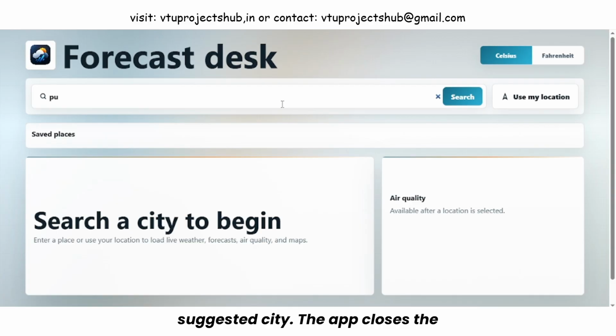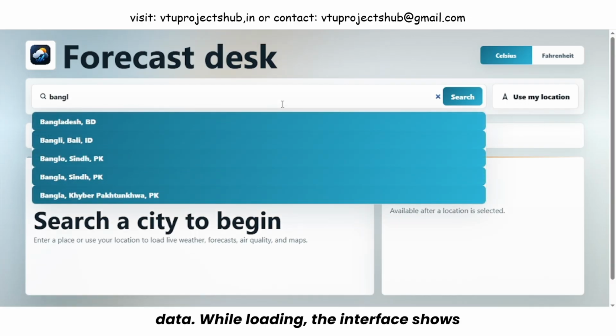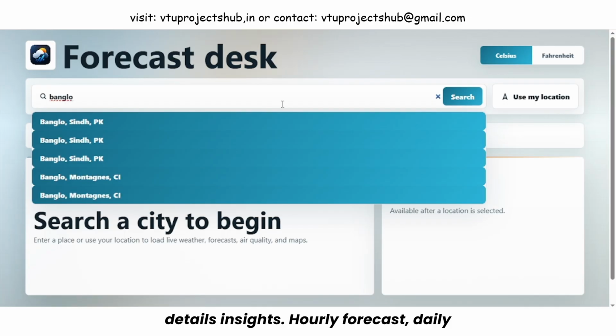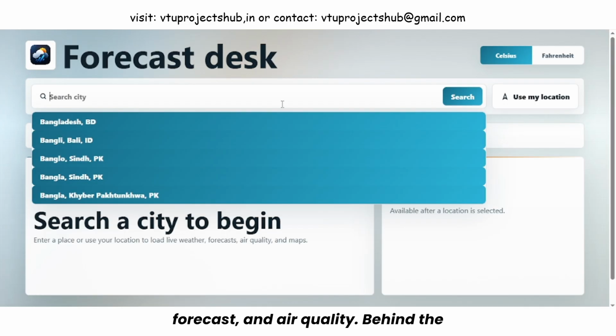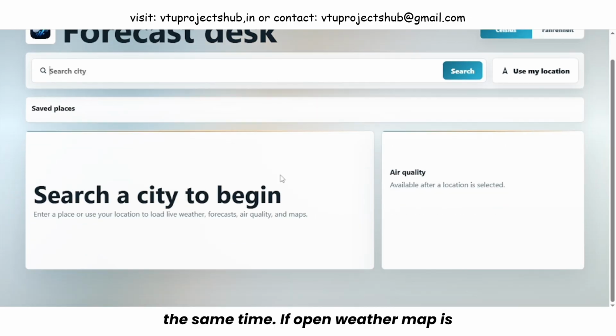The app closes the suggestions panel, stores the selected location, places the city name in the search box, and starts loading weather data. While loading, the interface shows skeleton placeholders for current weather, details, insights, hourly forecast, daily forecast, and air quality. Behind the scenes, the app requests current weather, forecast data, and air pollution data at the same time.